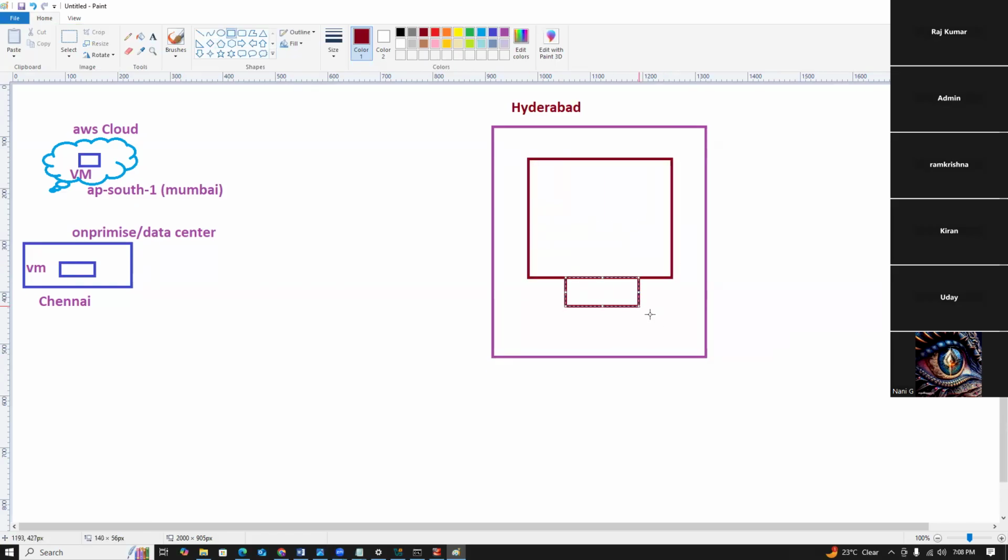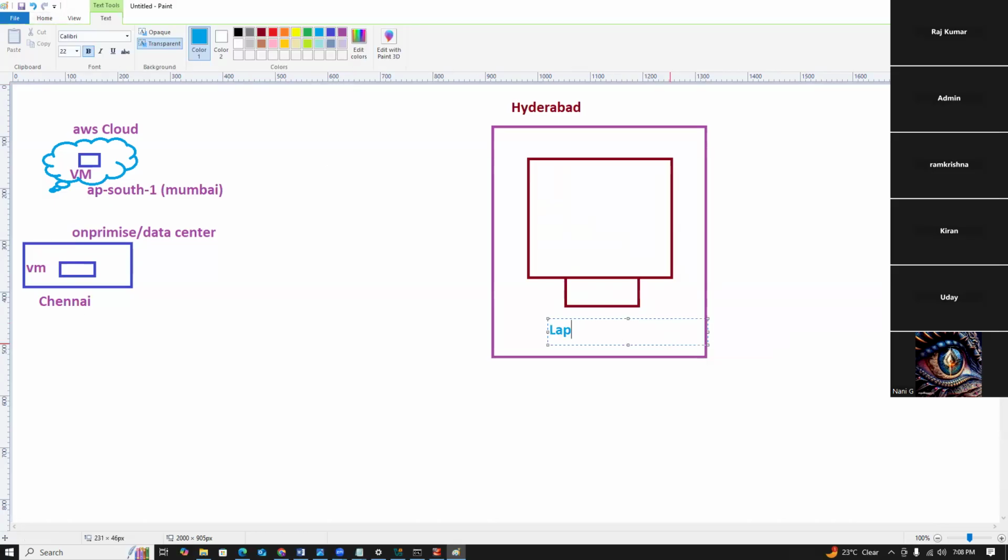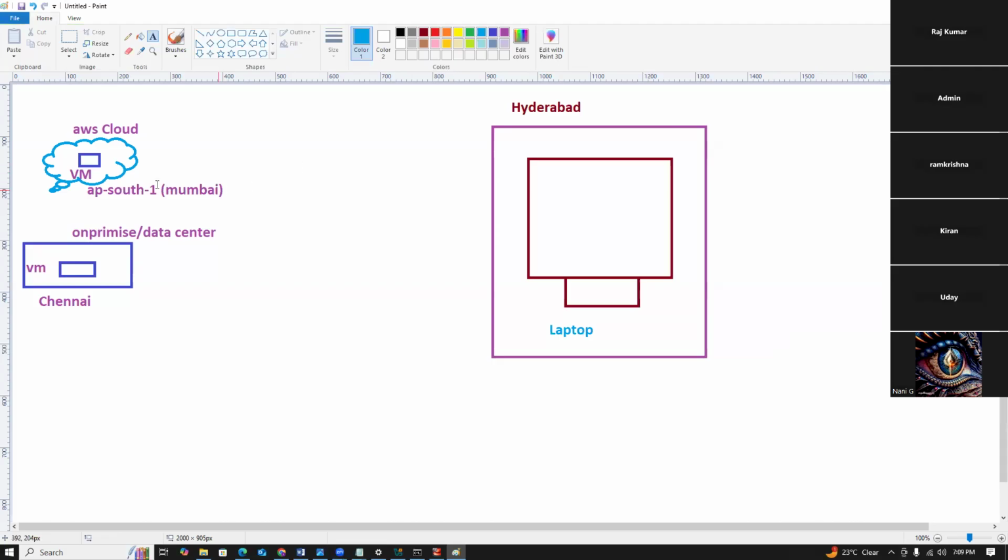So this is your laptop, guys. You want to connect to the server in either the data center or the cloud. How can you connect to your servers? We will not go to the Chennai data center to connect. We can connect from your laptop, in Hyderabad or at home.